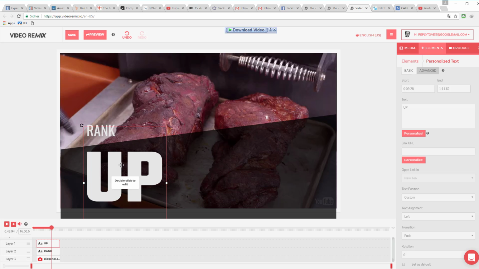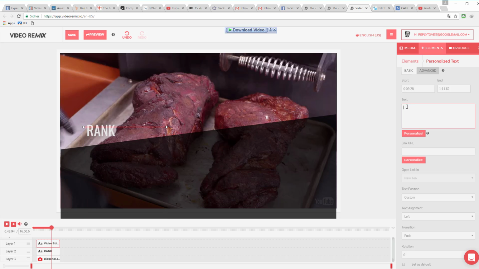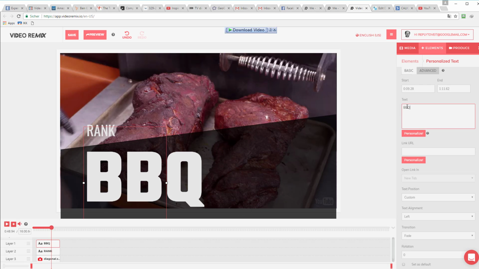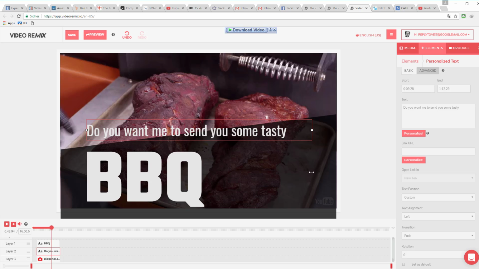So now I want to go and change this text. So click on here, and then the text appears here. I can now change that to whatever, barbecue. And let's go to the rank and do that. Do you want me to send you some tasty? Okay, that's clearly not going to fit in there. Come on. Some tasty.